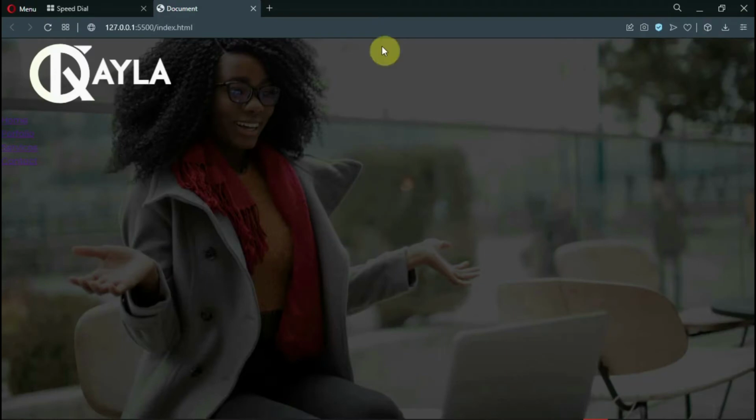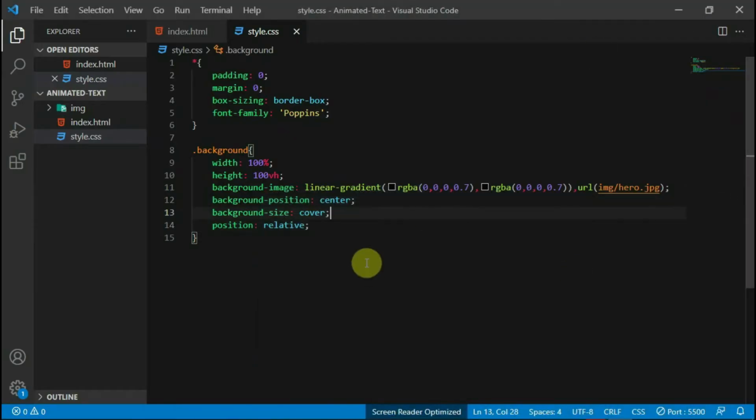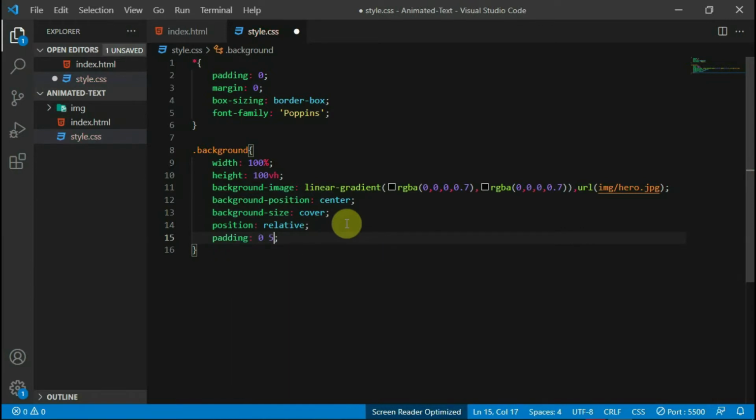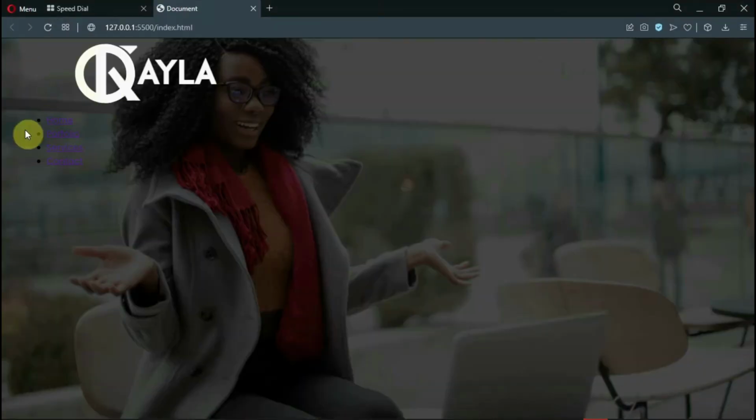In the background class, create some padding for the left and right margins of your website. I'll set mine to 6%. Now, view the changes on your website. You can see the spaces in the left and right margins of the website.